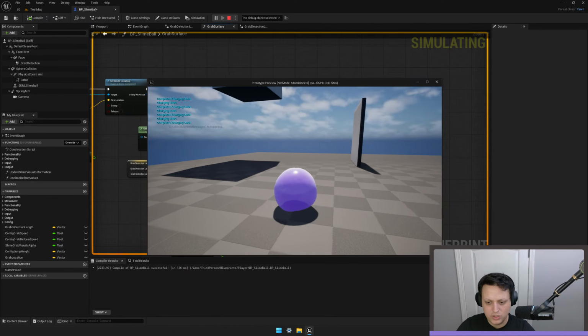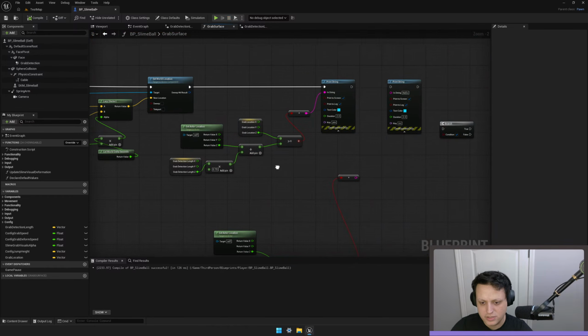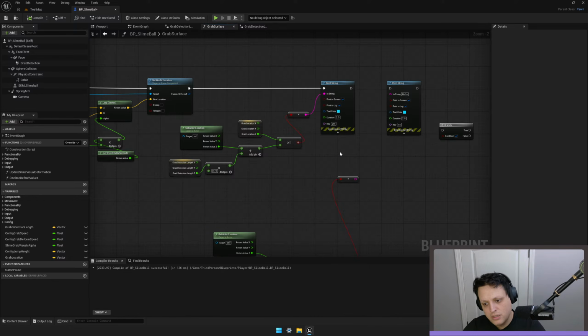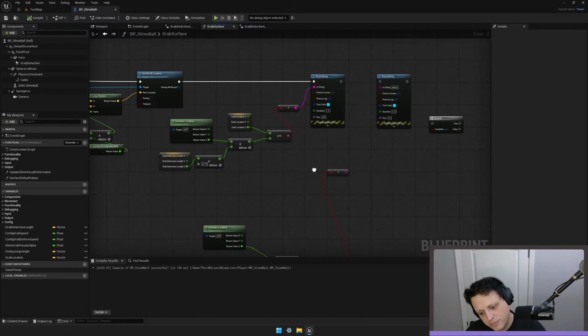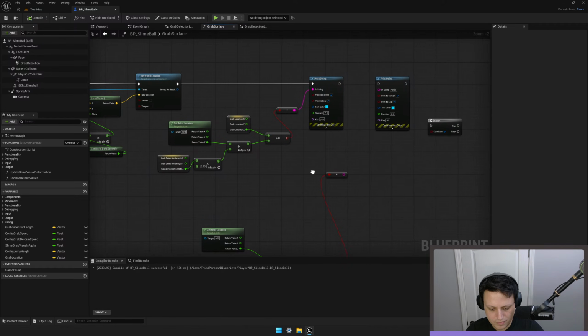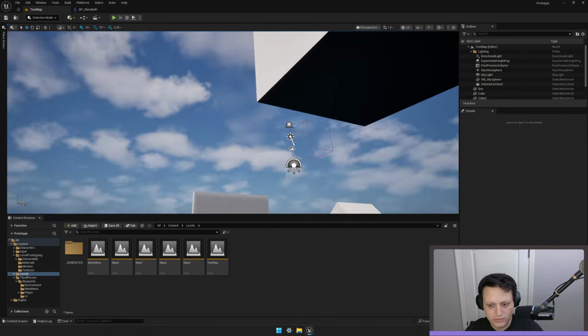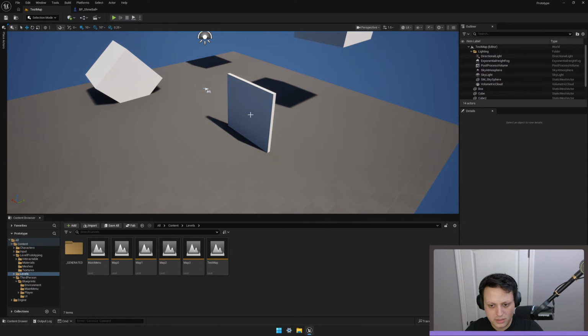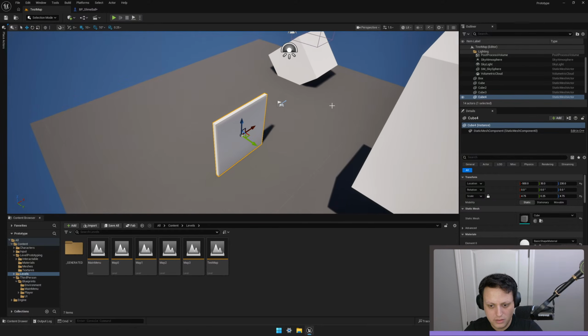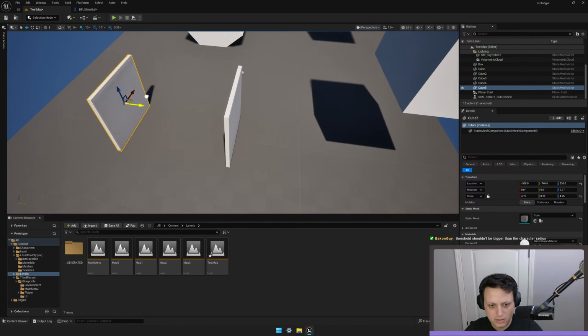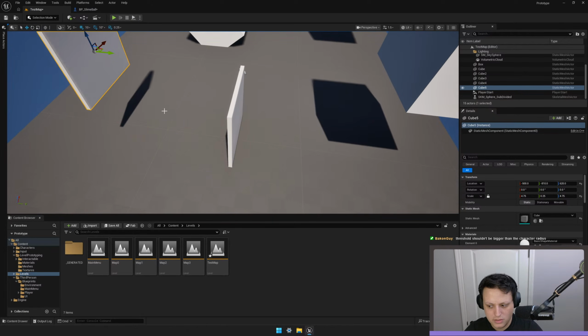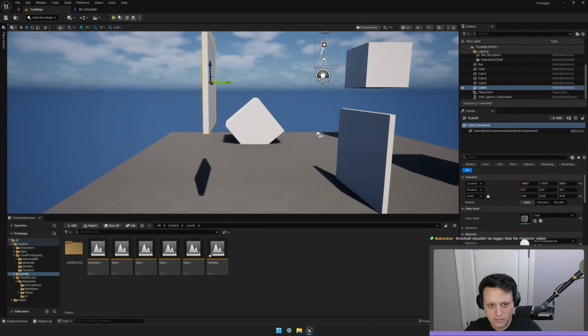But I guess I would be worried. Okay, so let's try this then. I think I need a couple different test objects in here. Let's do something like this. Yeah, something like that.